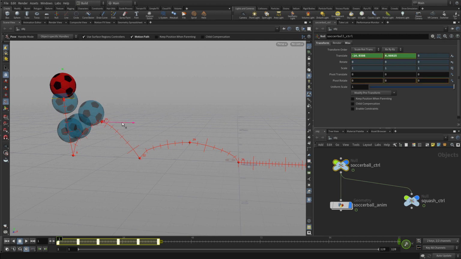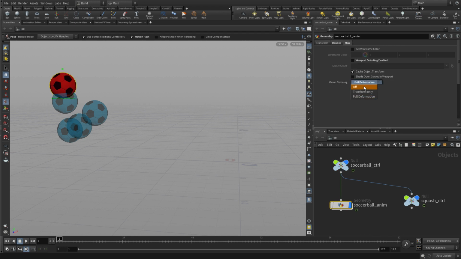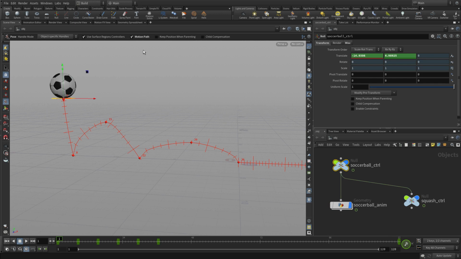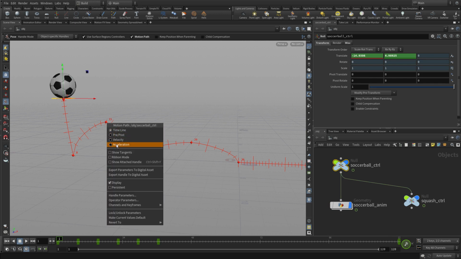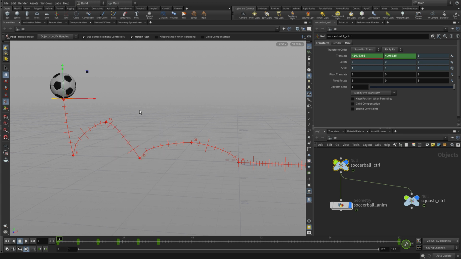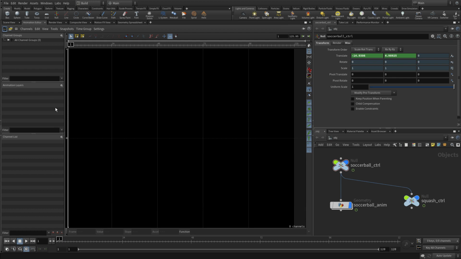Now we can select these handles and move them around to begin to modify the motion in 3D space. So we're repositioning the keyframes basically by moving those points around. If we deselect the object, we won't see that handle anymore. And if we want to, we can turn off the onion skinning on the soccer ball anim. If we want this handle to be permanent, even when I deselect, we can go persistent, and then I can select other things, and it won't interfere. The handle will still be there.